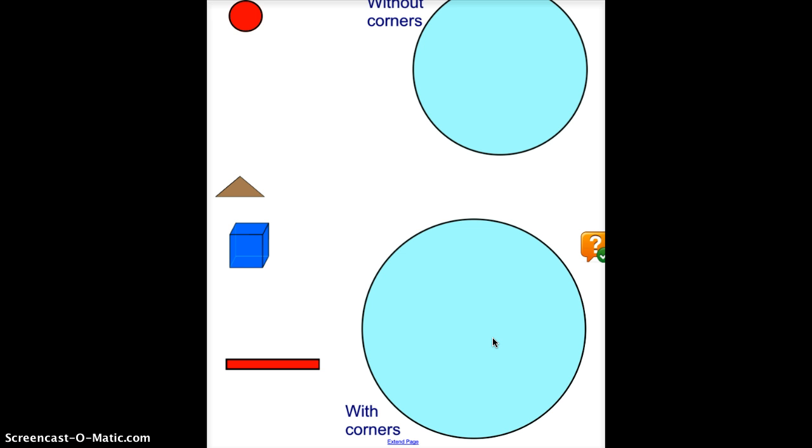With this activity, students will drag the shapes from the left side and place them in the correct category, either with corners or without corners. If the shape is correct, it will disappear. So here's an example. Circle without corners, and here it's correct, so it disappears and is not an option anymore.